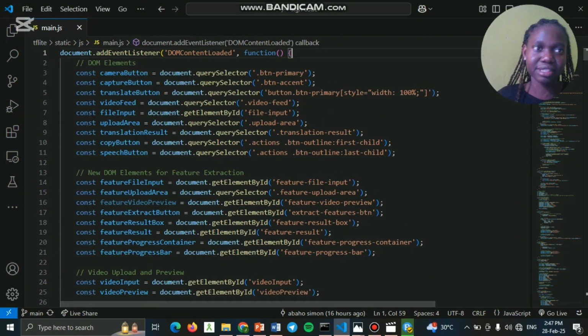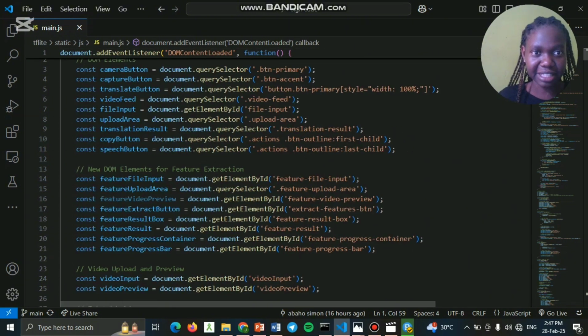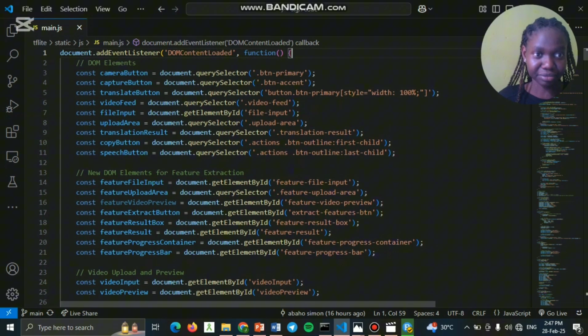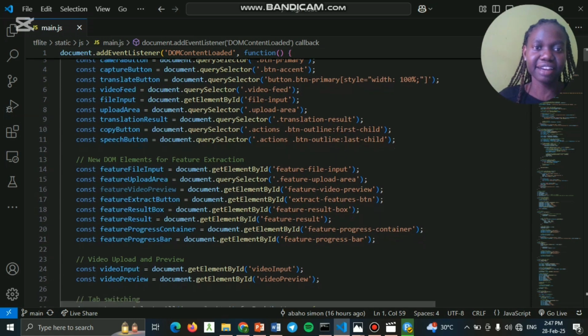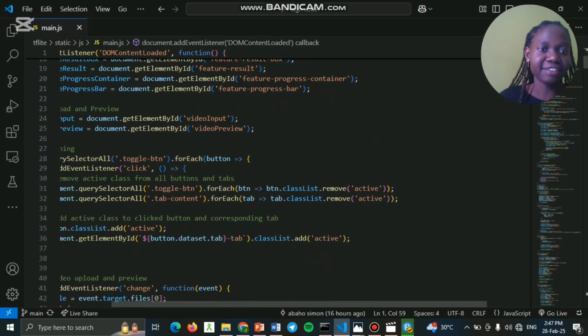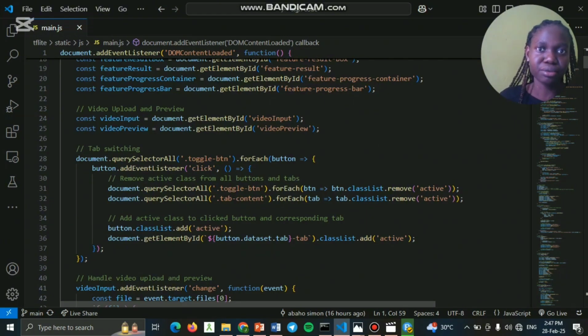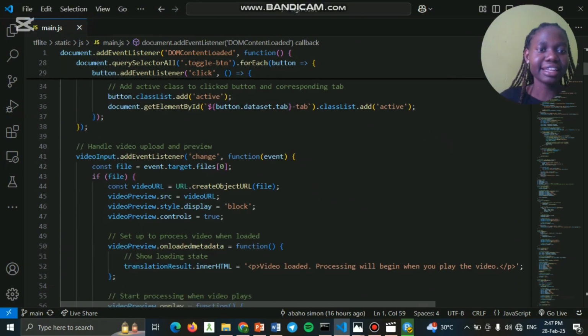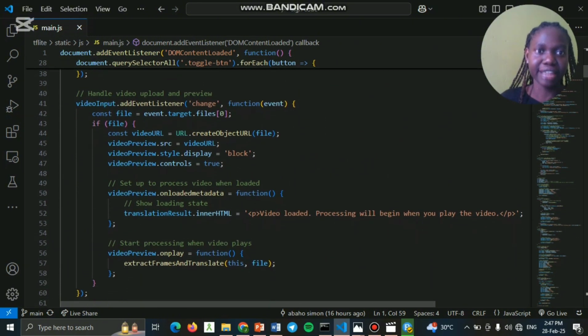So this system is a sign language translation system that allows users to upload both videos and images for translation. This first part of the code is dealing with the feature extraction, the document elements, what we are going to need throughout. Then we have the toggle between screens. This is to allow a user to switch between the different screens, that is the uploading of the video or the camera and viewing the translation. Then how the videos are going to be handled and previewed.